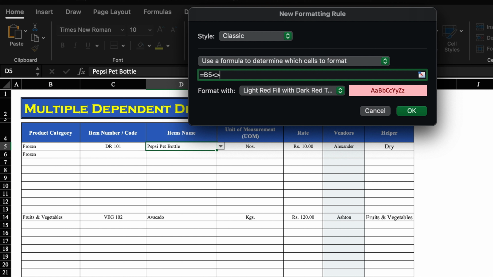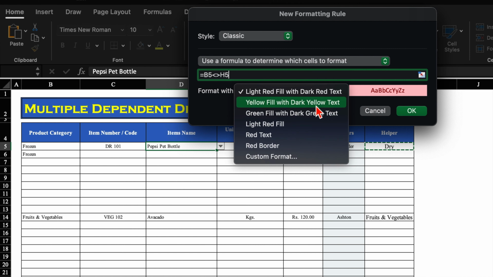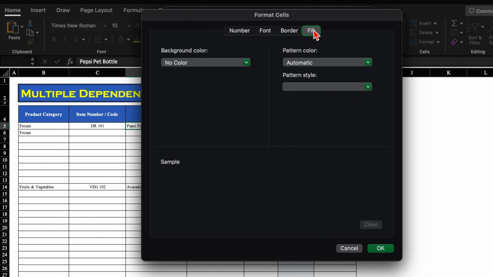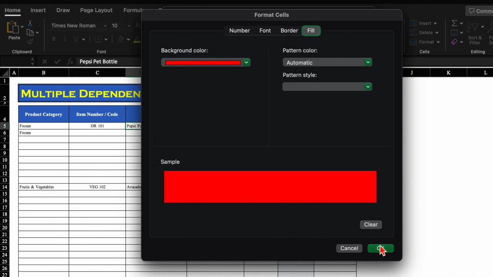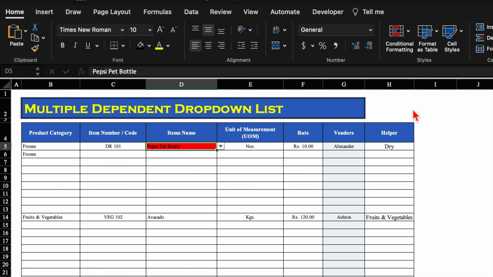Is not equal to, this means helper column. We'll remove dollar once again. We'll click on the drop down, custom format, fill. From the drop down, we will have to select red color and we'll do OK. OK. So if the product category and helper will not be same, this will be highlighted. Currently the product category is frozen and item name is of dry.